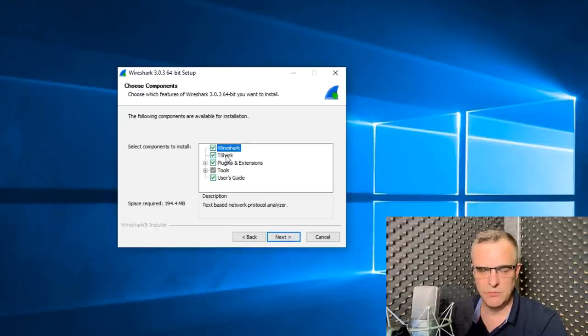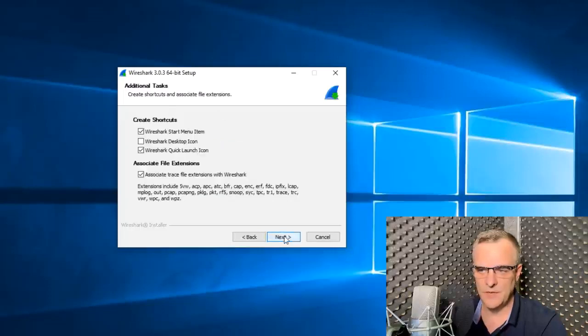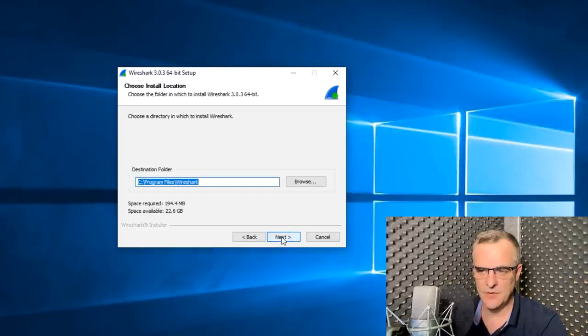Components to install, I'm going to stay with the defaults, but essentially Wireshark is the graphical user interface that we want to use. TShark is a command line interface, very useful if you want to use Wireshark without a graphical user interface. I'm going to click next. I'll keep the defaults, but also add a desktop icon. Click next. I'll stay with the default installation directory.